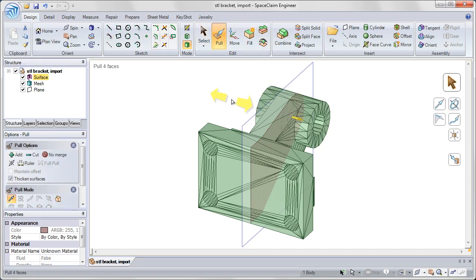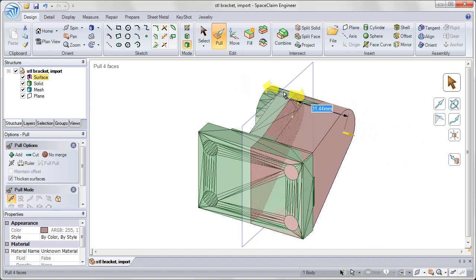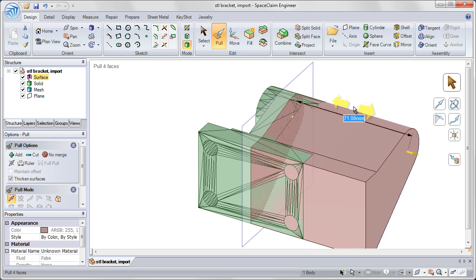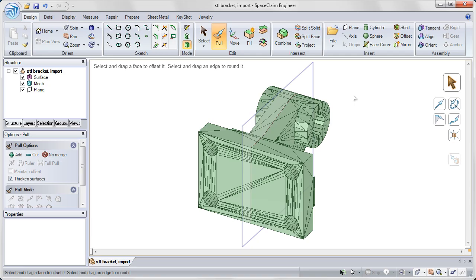Going back to the Design tab using my Pull tool, you can see that pulling on a red surface creates a red solid, so I can really see the difference there. I'm just going to go ahead and hit the Escape key to cancel out of this solid creation.